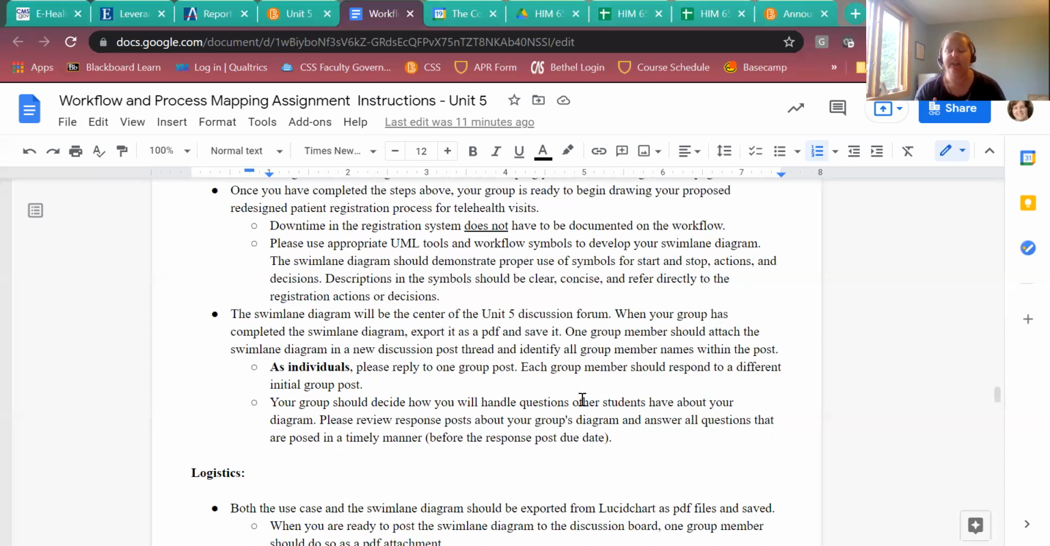And then your group should also talk about how you want to handle questions. So if one of the members of group one asks a question of group two about their swim lane diagram, group two, how are you going to handle that? Are you designating one person to monitor the discussion forum? How are you all going to take turns? Just something to sort out amongst your group.